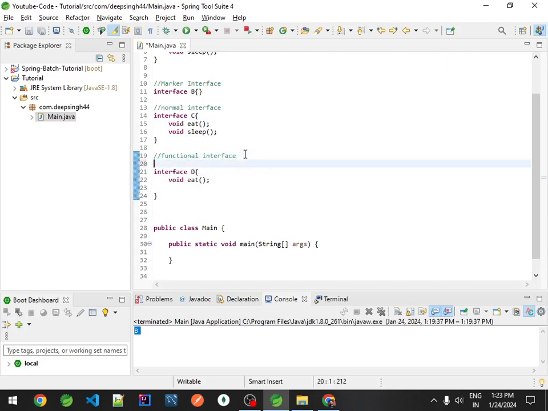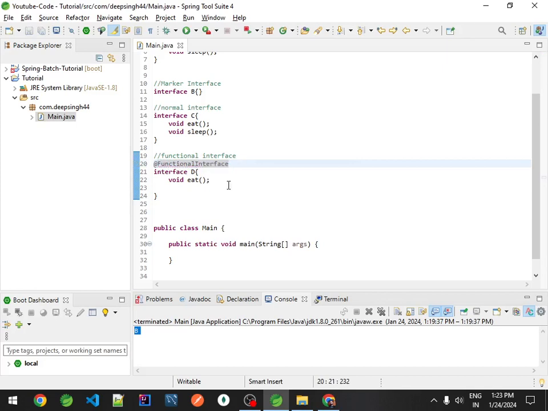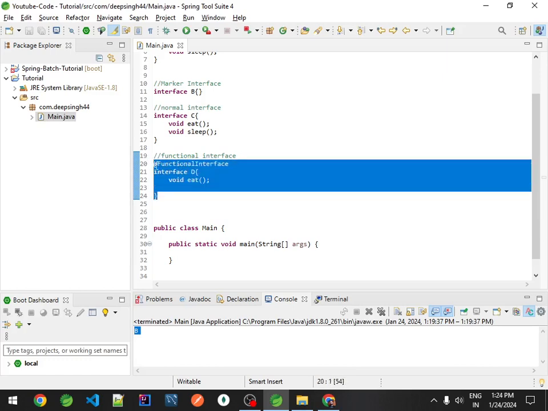In JDK 1.8 we have an annotation named FunctionalInterface. You are not able to write this annotation with any interface. You can write this annotation only with an interface which is functional. So let's see, in this case there is no error. That means this is the perfect definition of a functional interface.